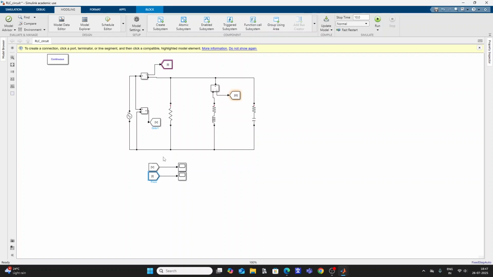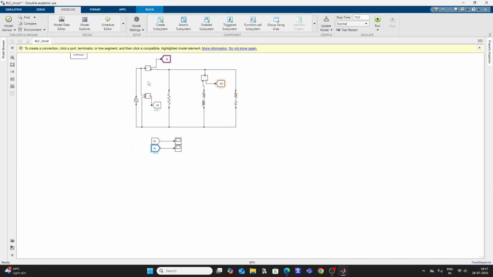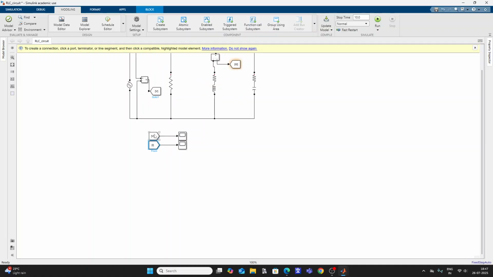If we need to find the active power of the circuit, we have to first multiply the instantaneous voltage and current and find the average value. In order to do that, we have to take the voltage and current information and multiply it. For multiplying, you have to use a product block.